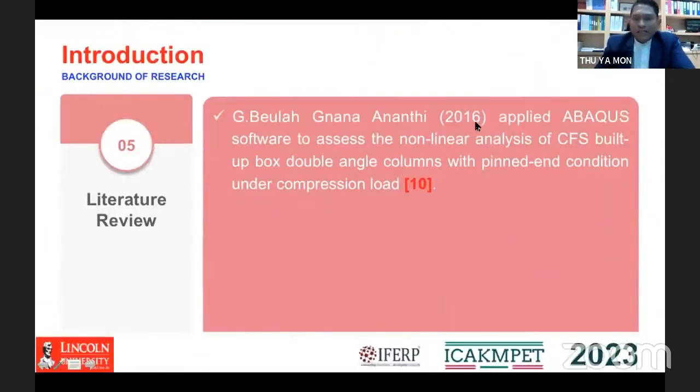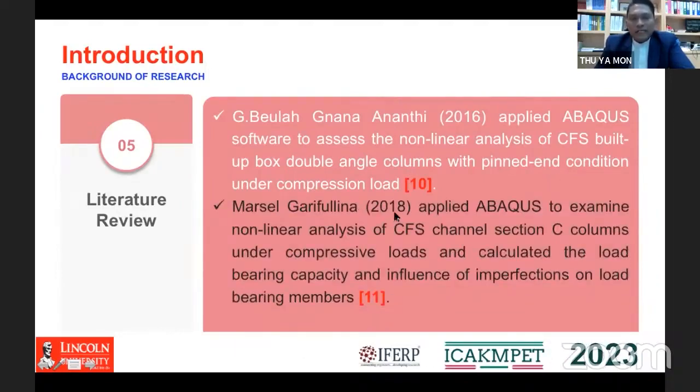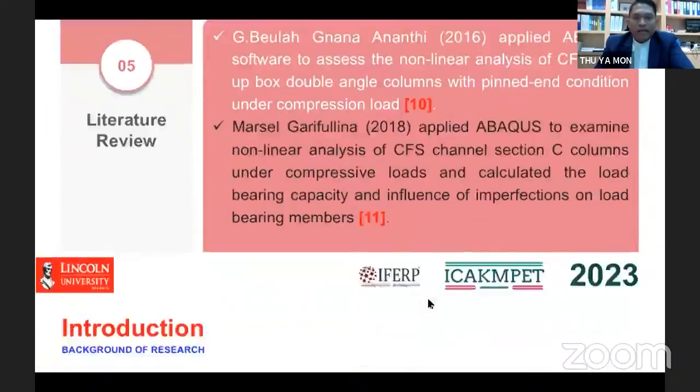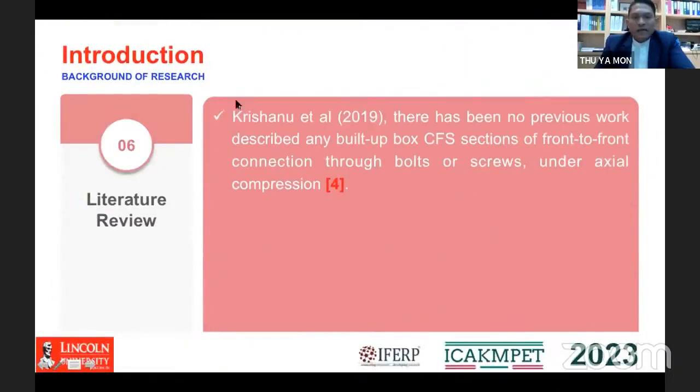In 2016, the NNT applied Abaqus software to assess the nonlinear analysis of cold-formed steel built-up box double angle columns with pin-ended conditions and a compression load. And in 2018, Marshall applied the Abaqus software to examine the nonlinear analysis of cold-formed steel channel section columns under compressive loads, and calculated the load-bearing capacity and influence of imperfection. And in 2019, Krishnanu investigated. There has been no previous work describing any built-up box cold-formed steel section or face-to-face connection through bolt or screw and a uniaxial compression load.